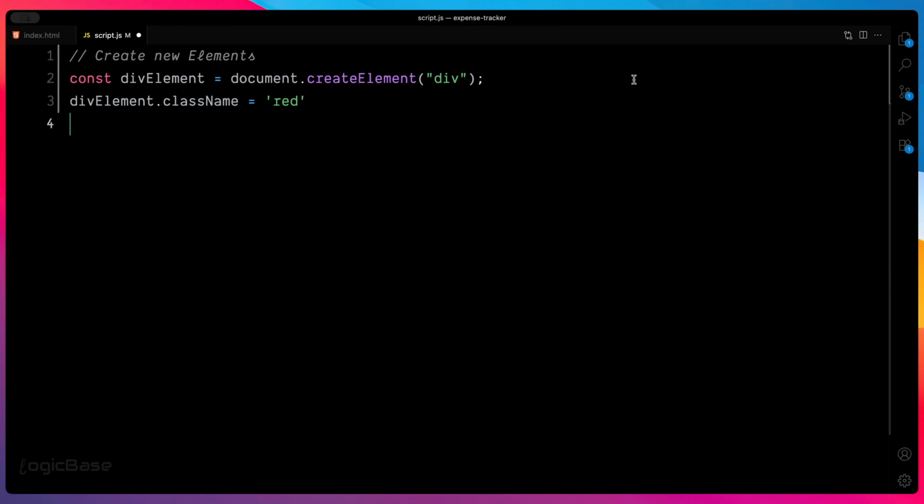Now let's add another property, which is ID. We can assign an ID directly as a property, or we can also set it as an attribute. To set it as an attribute, we use divElement.setAttribute.